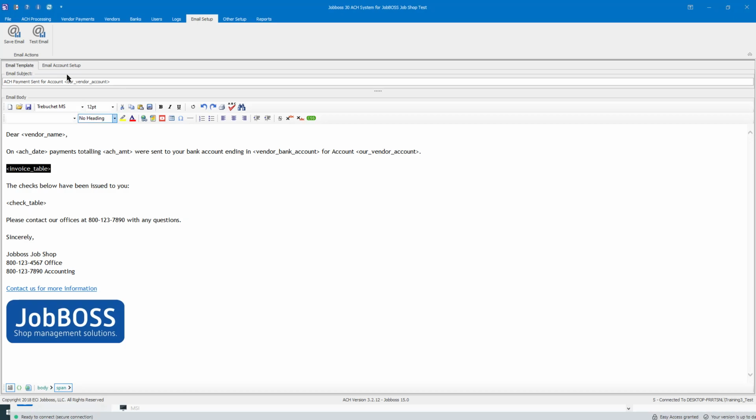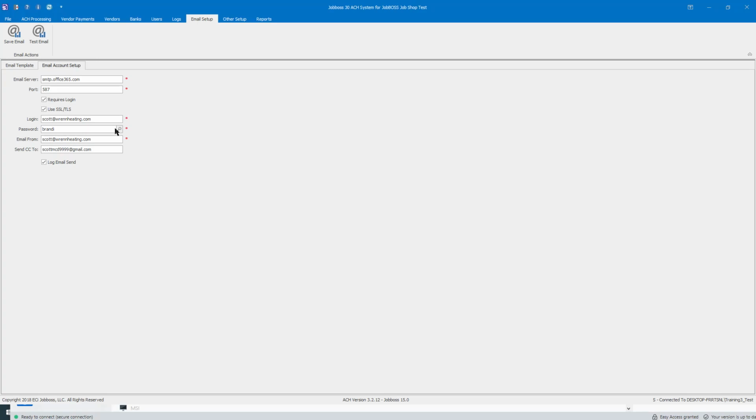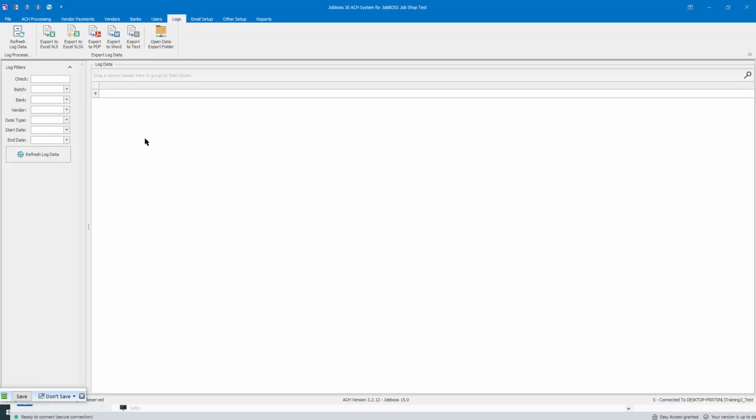Okay, you've also got email account setup here. This tells the ACH system how to connect to your email system. The ACH does not use your local email client and instead connects directly to your SMTP server. It's also got a log feature that can keep track of the things that have happened in the system. It can tell you what check was created, when it was created, and so forth and so on.